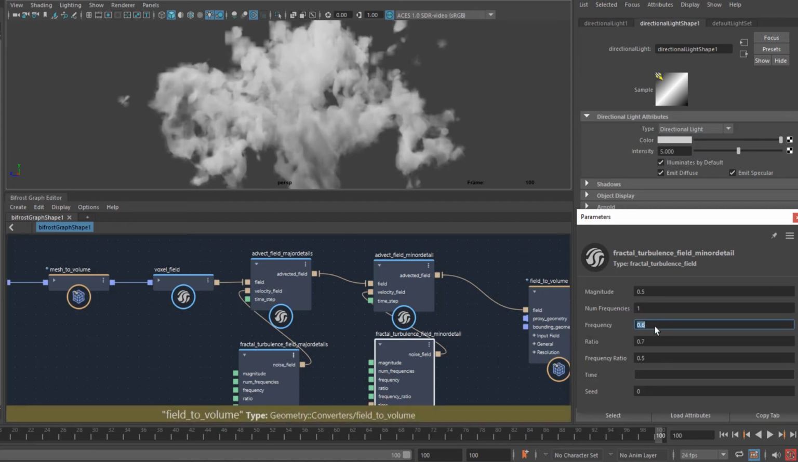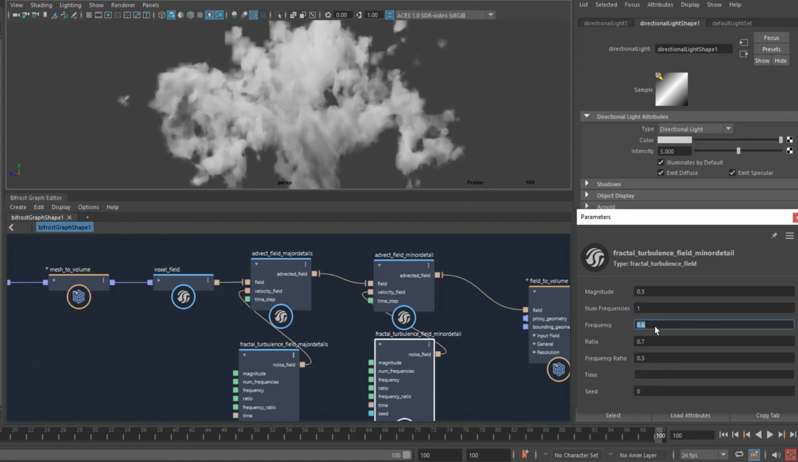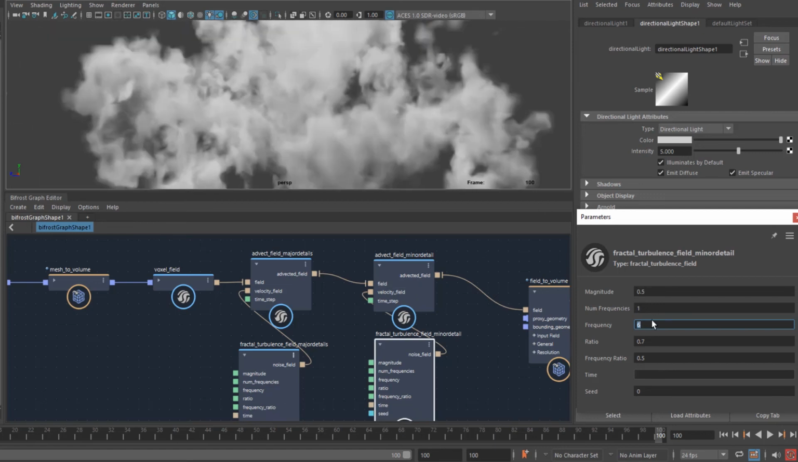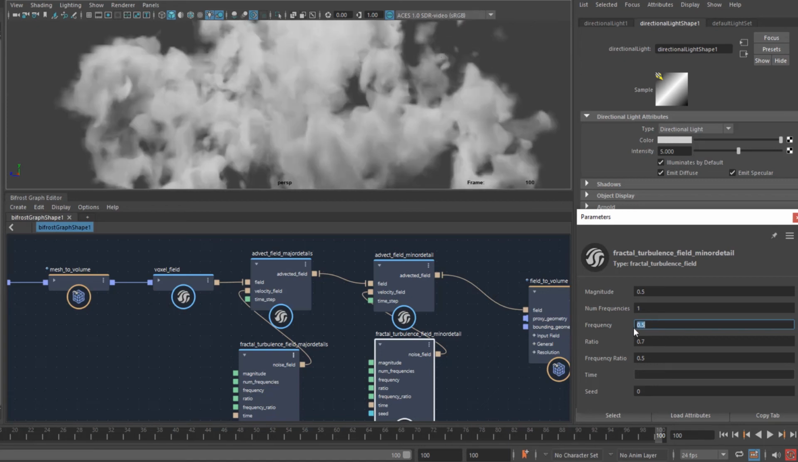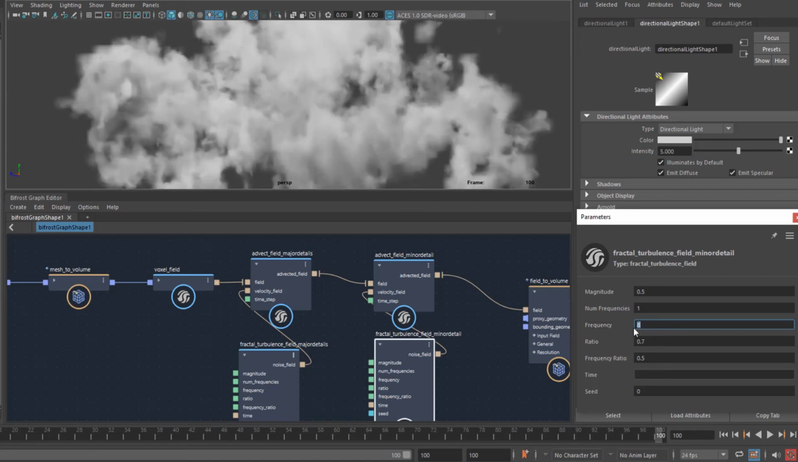Now, one key attribute that actually adds detail in here is frequency for the minor detail. So I'm going to increase that to something like 6, and all of a sudden we get a lot of details coming in. If you compare the original value, which was 0.5, and 6 or even 8, you can see we definitely add more information in, which is very, very useful.